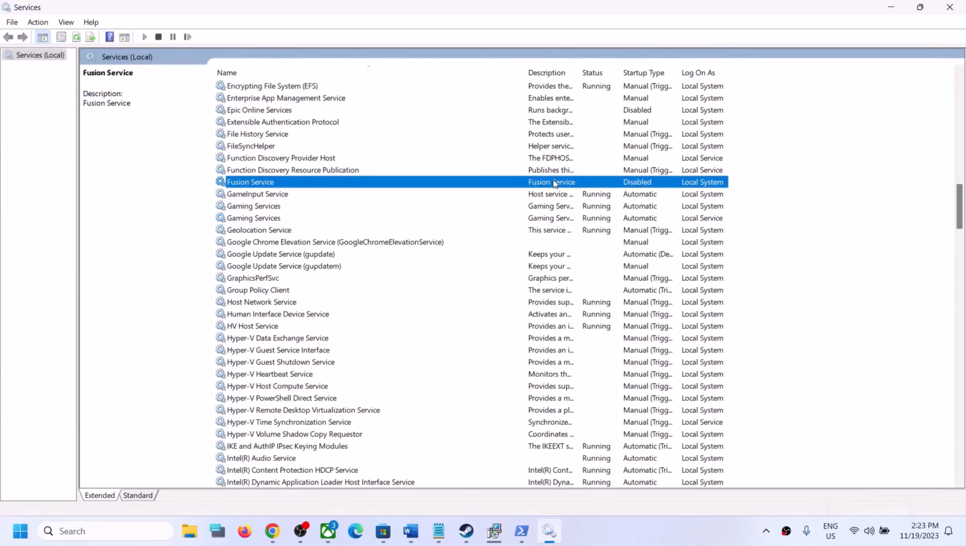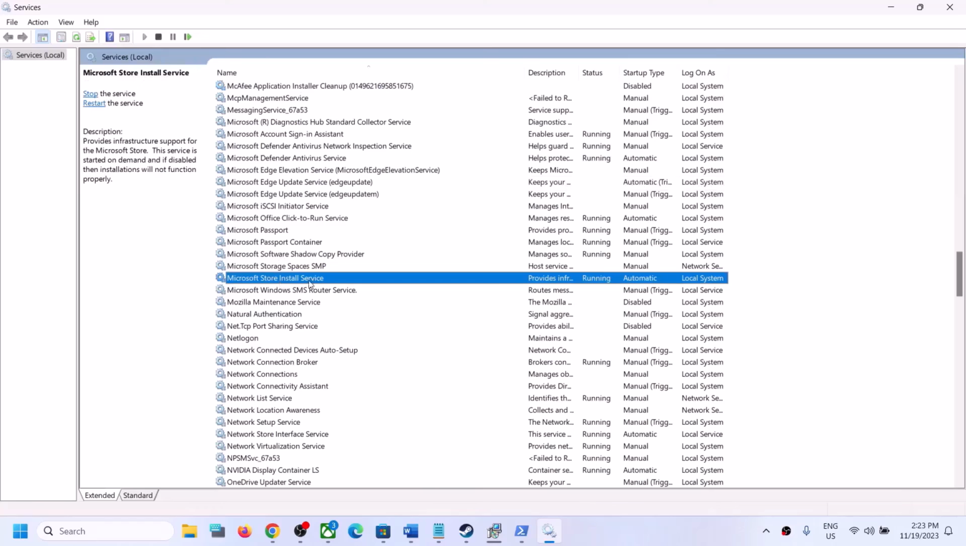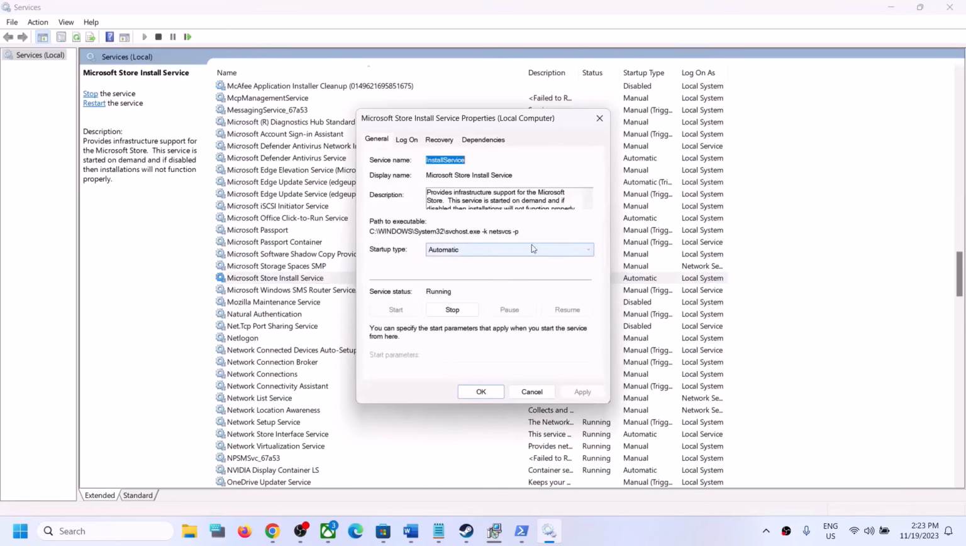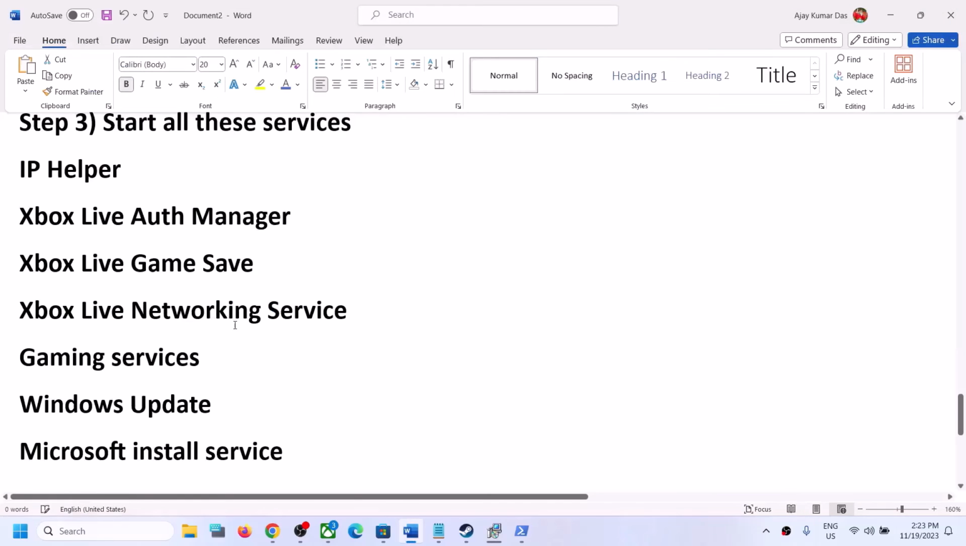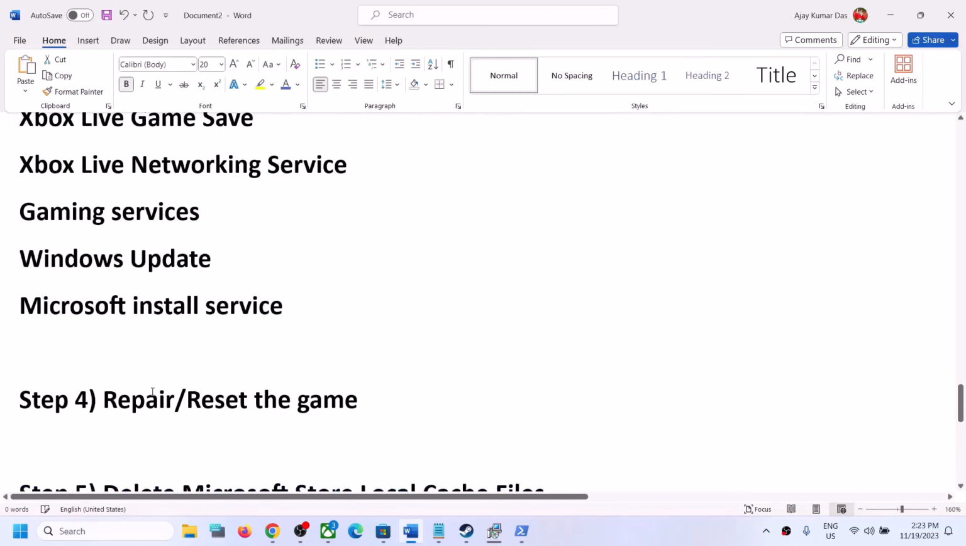Now find Microsoft Store install service and double click, set it to automatic, click on apply, click on start if highlighted, then click on OK. Now you can launch the game. Next step is to repair or reset the game.